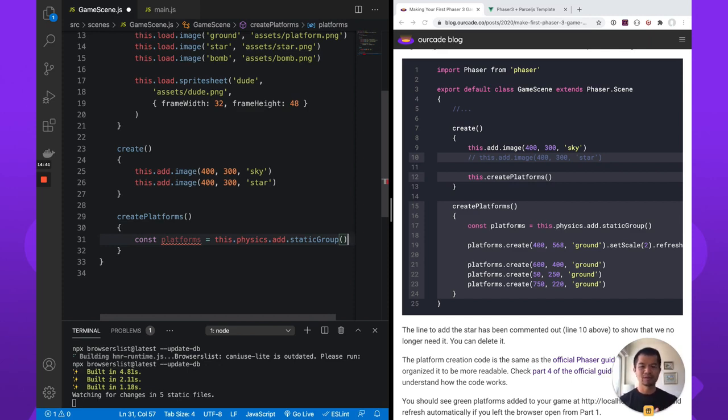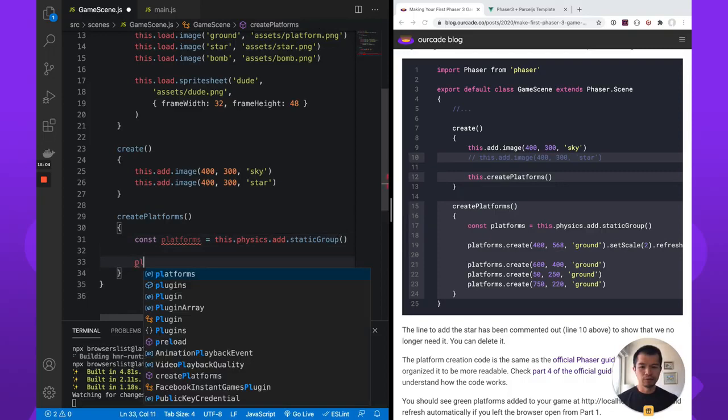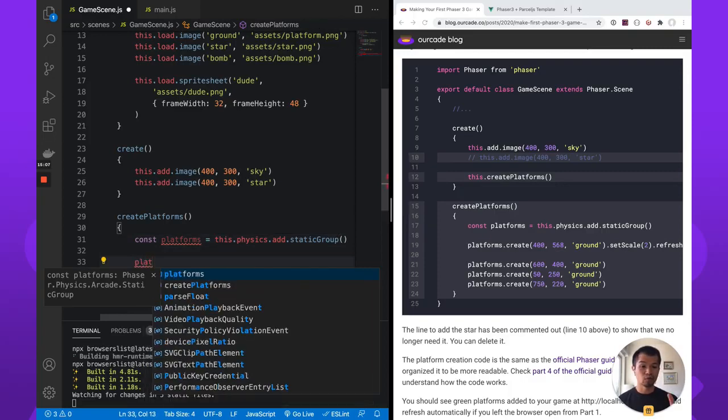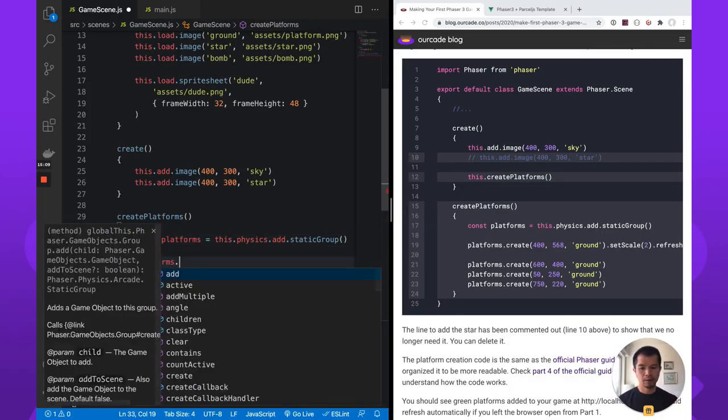A static group, since grounds don't have to move, so they can just be static as physics objects instead of dynamic, which means they move around and interact with other elements, like bounce off them and move when they get hit by other objects. In this case, we're going to do static because they don't need to move; they're just ground. Ground generally stays where it is. Then we're going to do platforms. So it's a static group. It's a group of platforms.